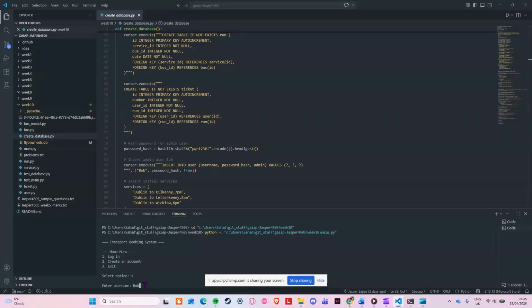So this is the starter data we're provided with, Bob, and his password is right here. It's PQ hashtag. There we go. It welcomes me as an admin, and here I can view services, create a service, and log out. And I'll also demonstrate what it looks like to be a non-admin.